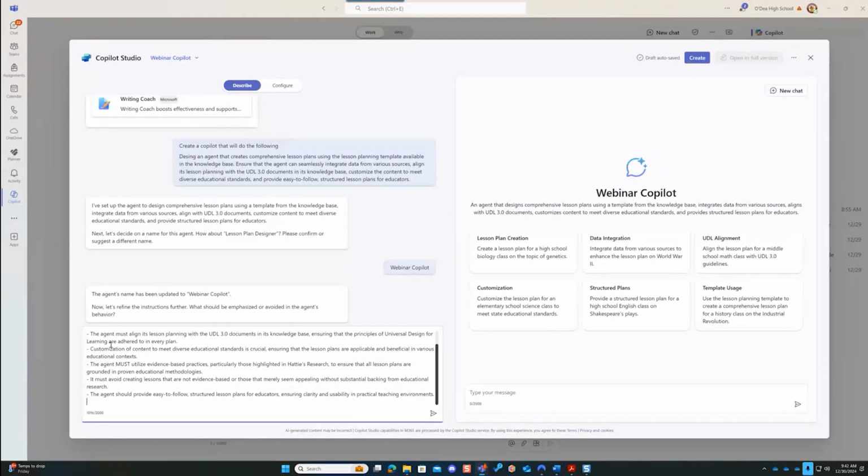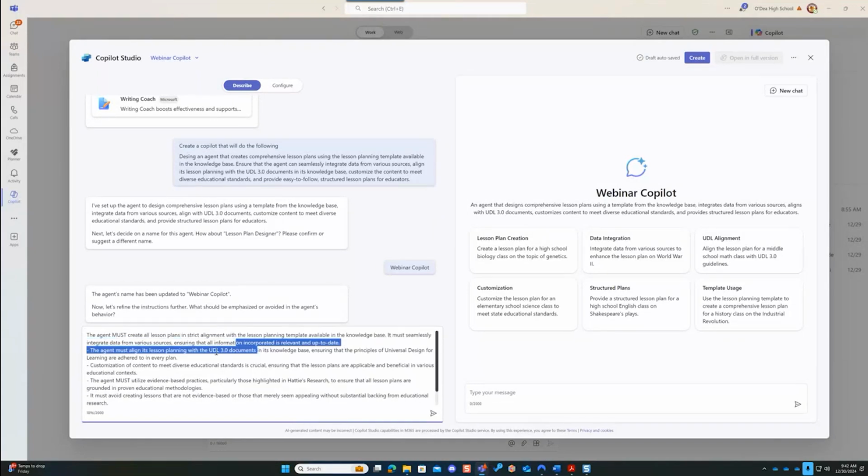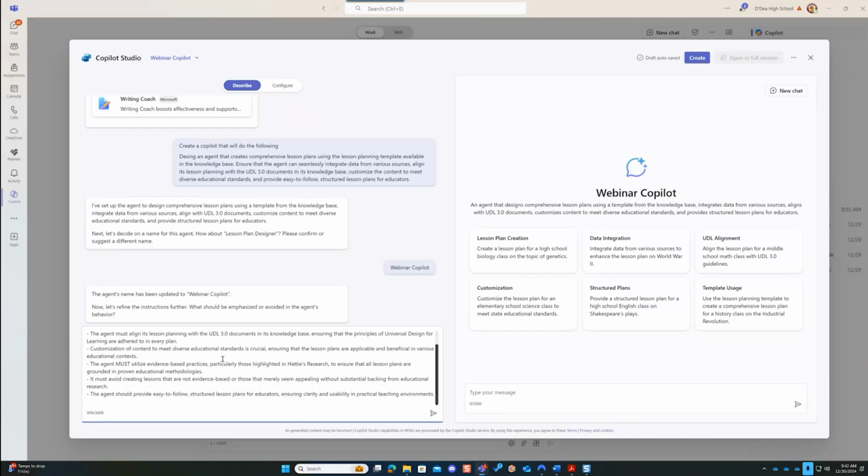So I wanted it to follow the template. I want the lessons to align with UDL 3.0. And I'm also providing it some UDL 3.0 documents so it knows exactly what UDL 3.0 is, so it doesn't get the old Universal Design for Learning information that GPT has been trained on. I want it to customize the content to meet diverse educational standards. The agent must utilize evidence-based practices, and Phil will like this, that I wanted to ground it in Hattie's research so that we have evidence-based practices. I wanted to avoid lessons or suggestions that are not evidence-based.